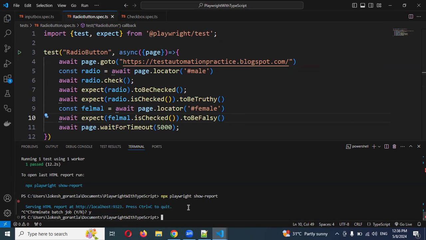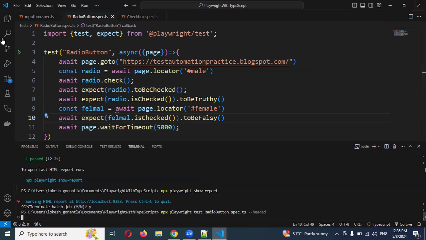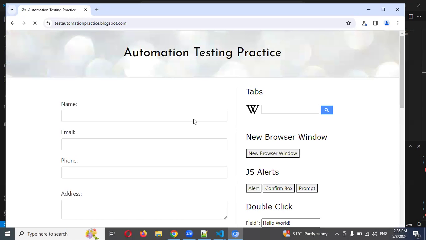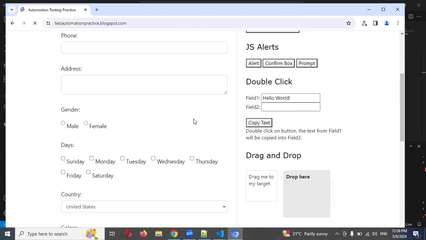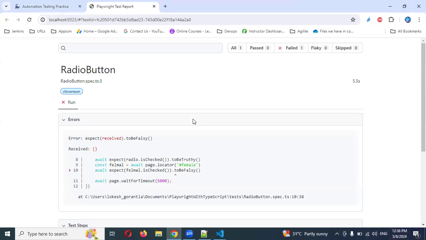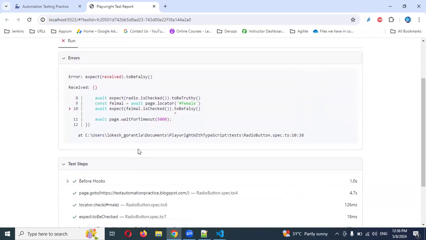Now again we are going to run. Our test case should give false, because this will give false, and we are validating it as a false condition. If the false matches, then it will show what it received.